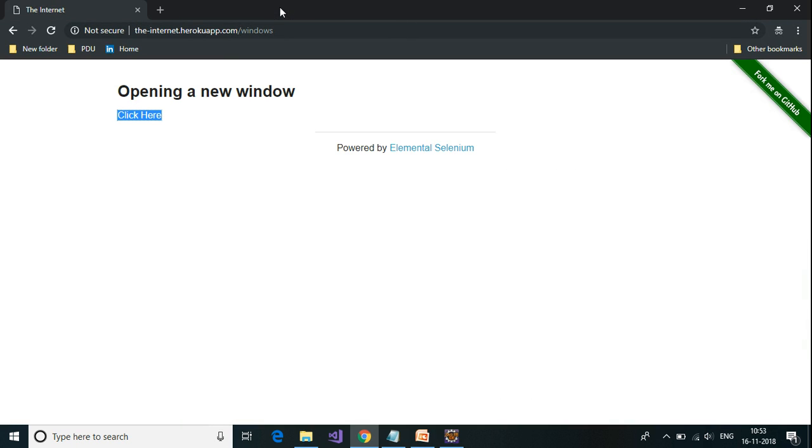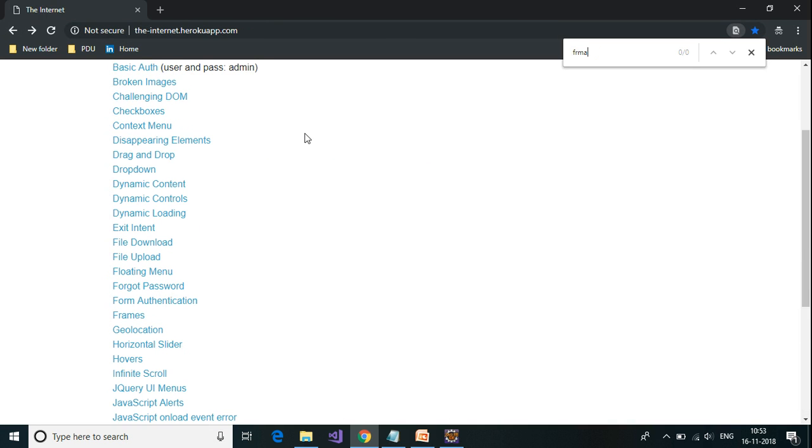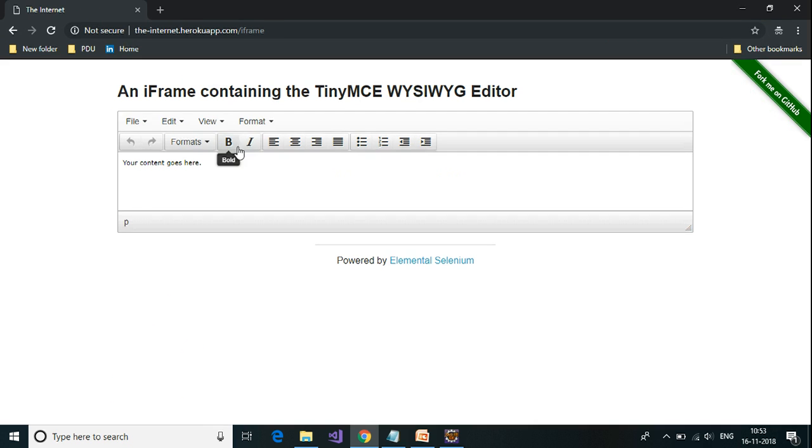For that, what I'm going to do is I'm going to use again the-internet.herokuapp.com, and I'm going to search for frames. Okay, select frames, and I'm going to use iframe here. Okay, so this is the iframe.